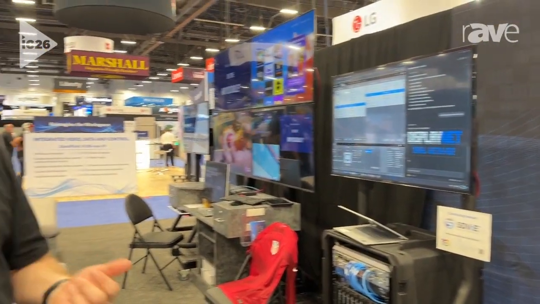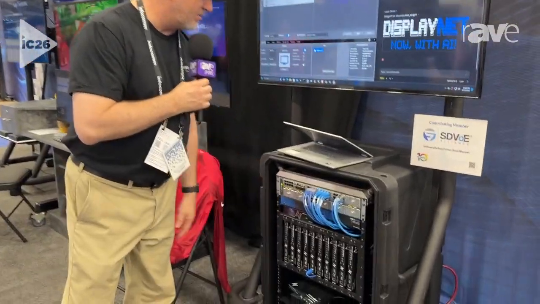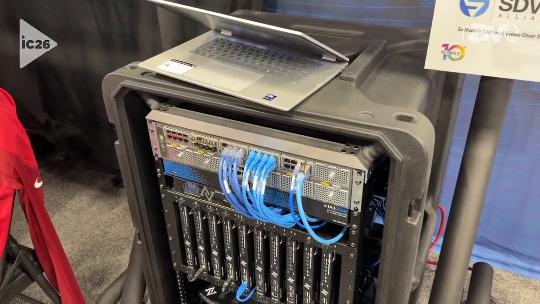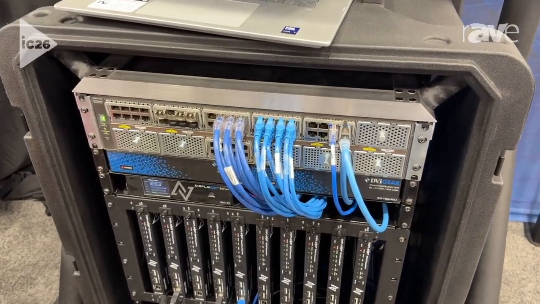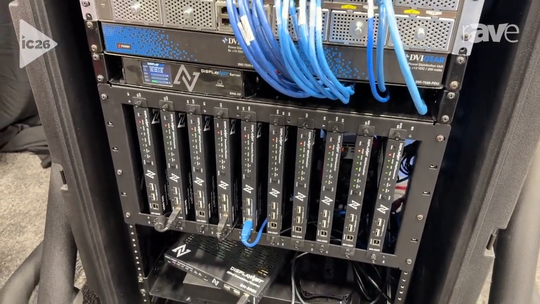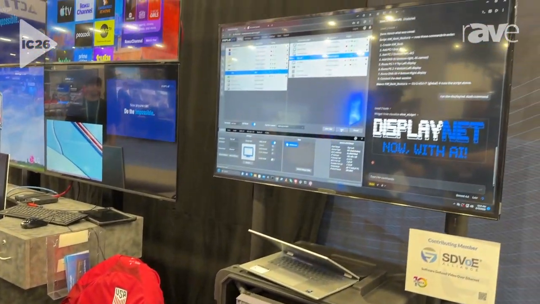It's AV over IP. It's an SDVUE based system, and you can see over here our units in this rack. So it's all over 10 gigabit Ethernet. We have several layers. So there's HDMI, separately routed audio, USB, RS-232, infrared, and a separate 1 gigabit port as well. These are all separately routable.